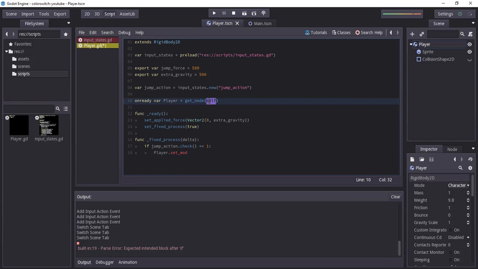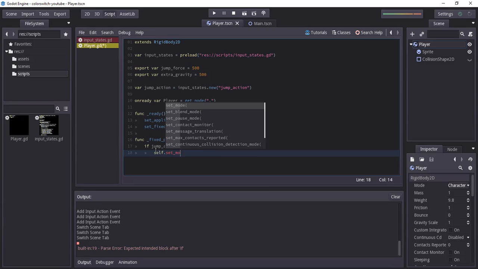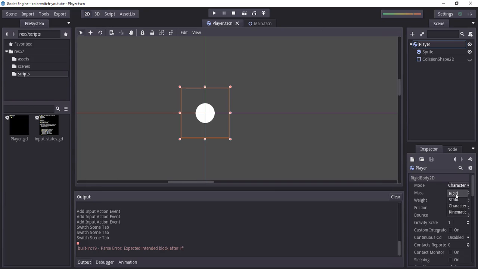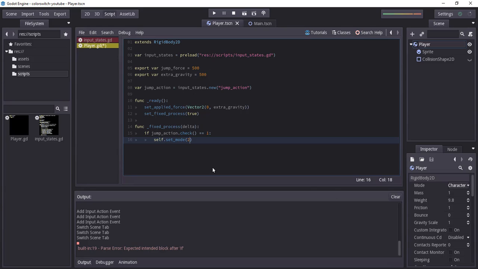As you can see, it doesn't have the. Let's try now. Okay, it's not working. Get node. Let's see. Okay, that's weird. We don't really need a player var for now. We can set mode to 2 since 2 is gonna be character. 0, 1, 2, it's character. And here on ready we're gonna set mode 1.